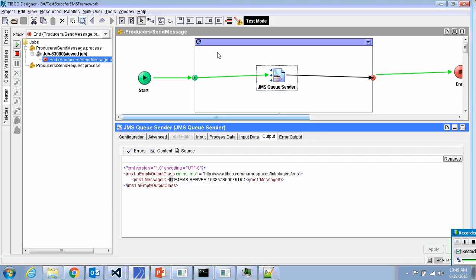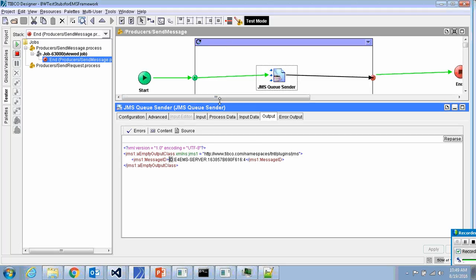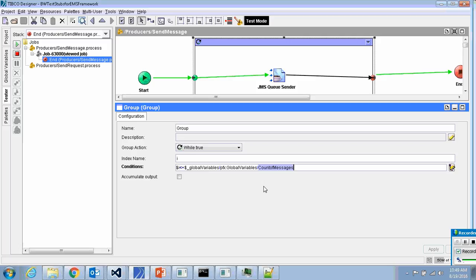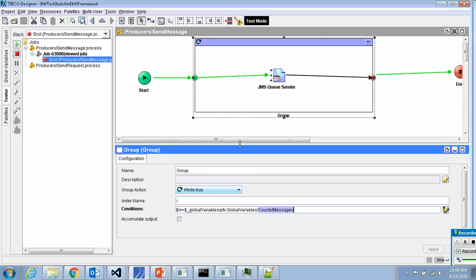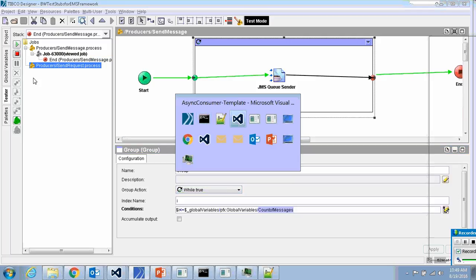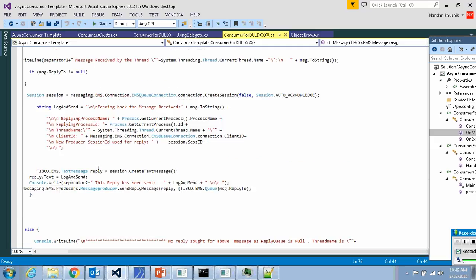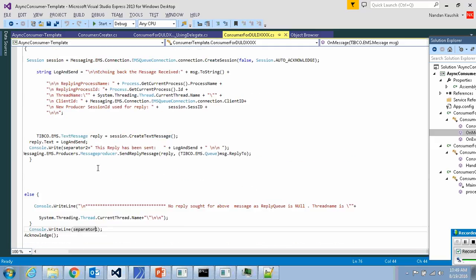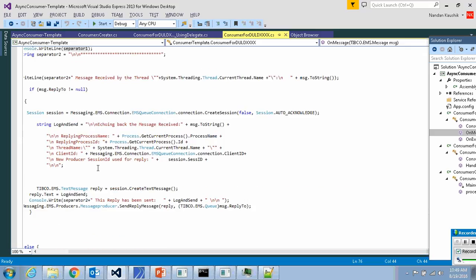Now if I want to send as many messages, say 4, I have to just increase the count of messages to be sent to 4, and it will send 4 messages. So this gets executed.